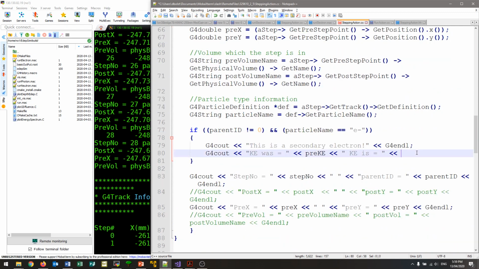And where's our code here? Oh, sorry, that's a variable. So I assume I've also got it as KE. And for now, we'll just comment out all of this, I think.